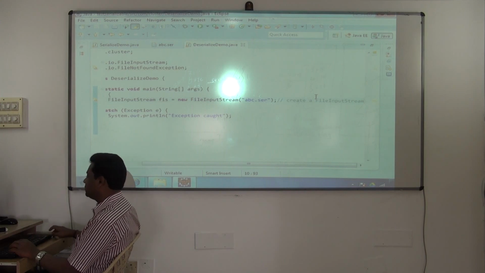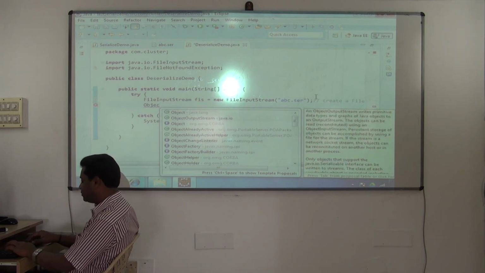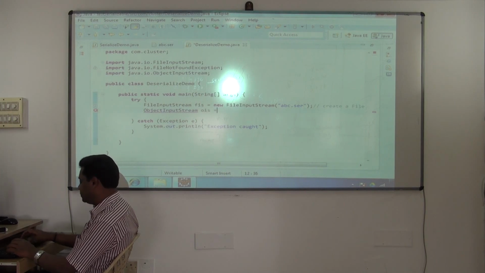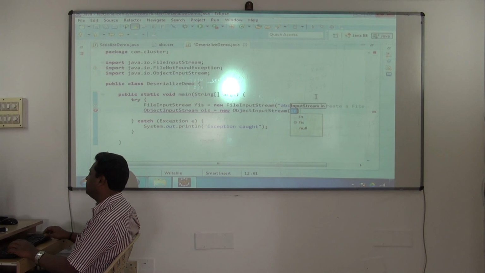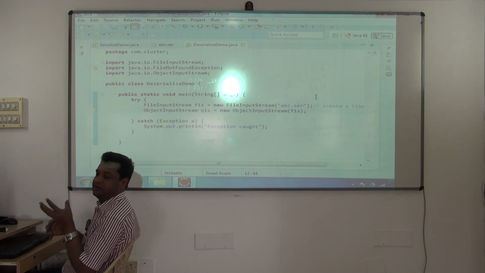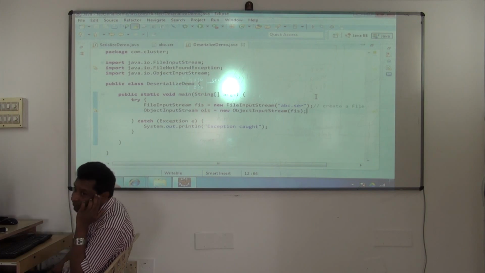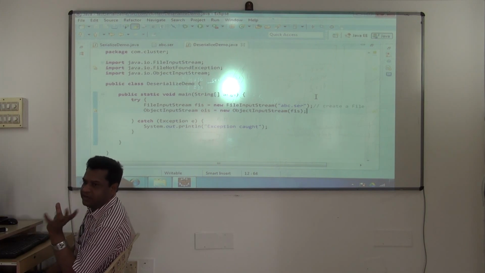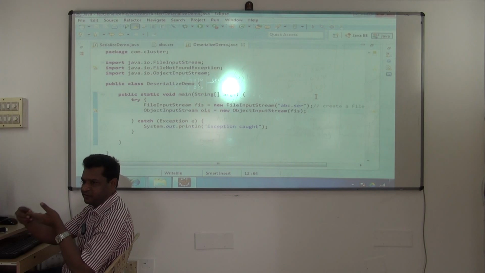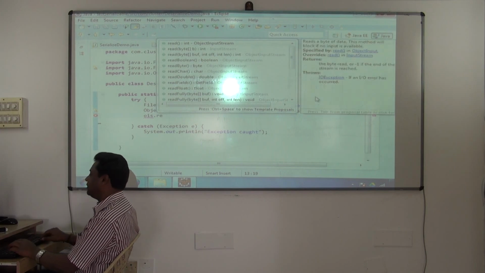Then next what will I do? Same reverse process you do now. ObjectInputStream is equal to new ObjectInputStream. So I'll take FIS and chain it now. This is called chaining. Your ObjectInputStream has the ability to read values from the stream, but you have to link it with the destination. So I'll link this with the file stream. Understood? That is a different stream, this is a different stream. I'll link both of them. It's chained now. Understood? So next what I'll do is OS dot readObject. That's all.